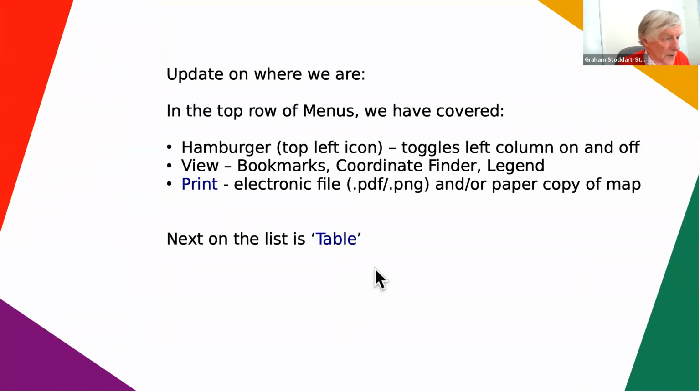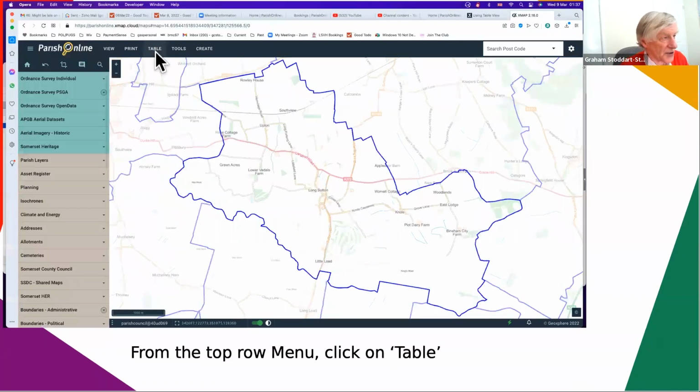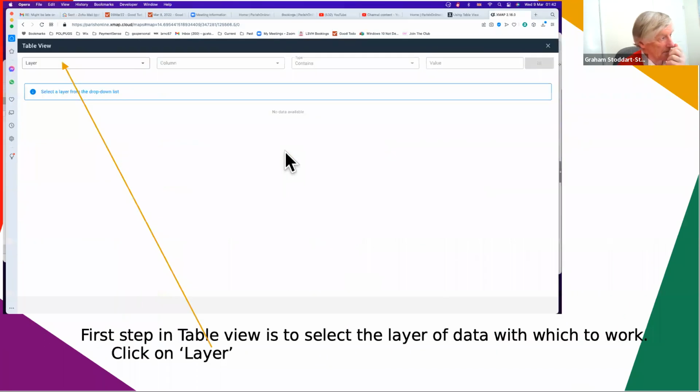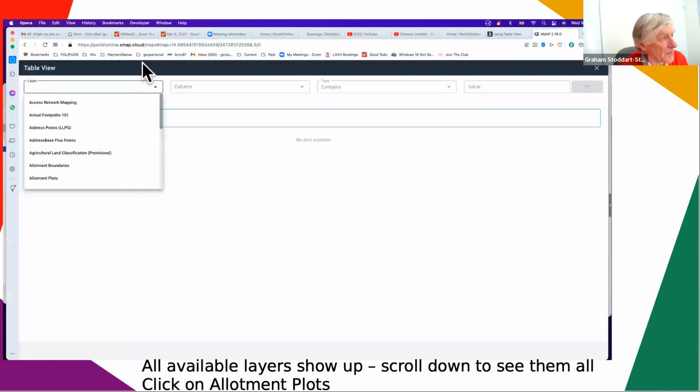So the next item we're going to take a look at is the table view. And that's just a straightforward item. You click it and it comes up with a screen like this. And what you're basically saying is, I would like to see all the records we have in a specific layer. So the first thing they do is they give you all the layers. So you click on the little down arrow and it comes up with every layer in the place. And you see there's a scroll down bar here, there's literally hundreds of layers to choose from.